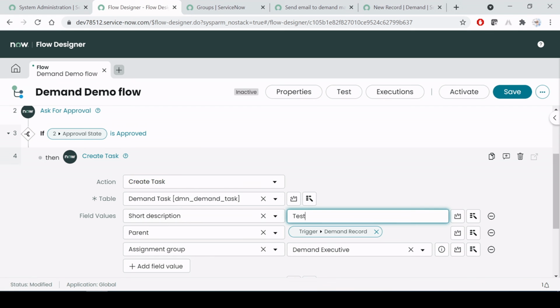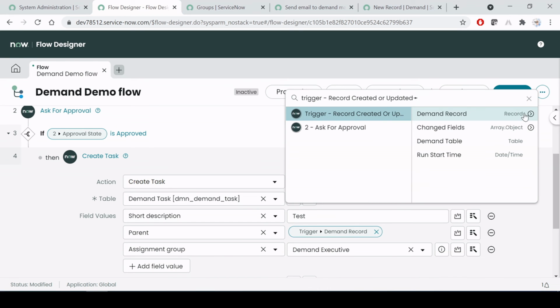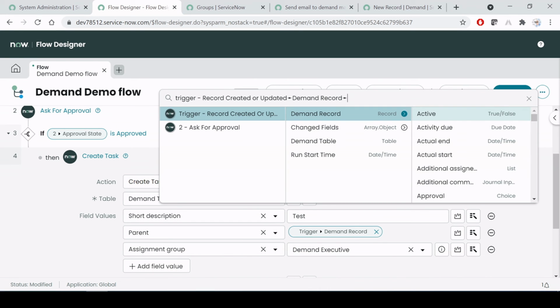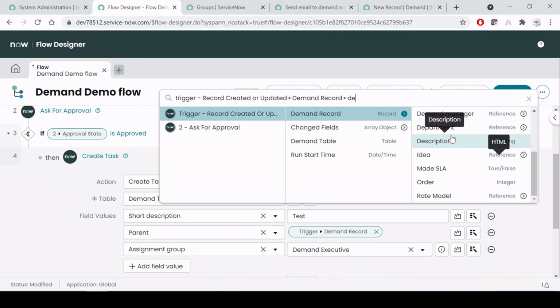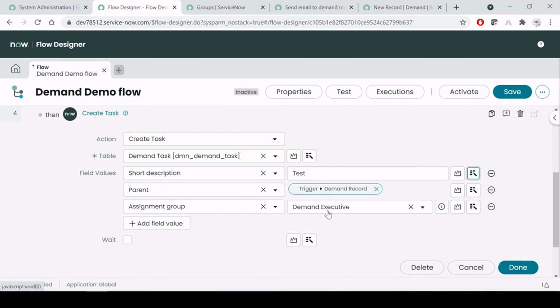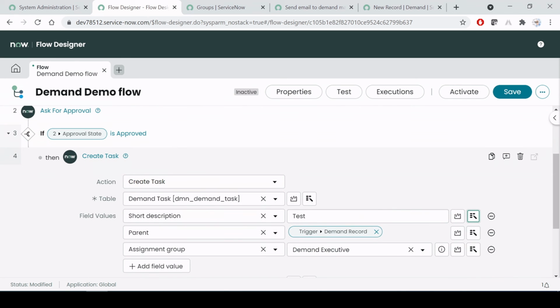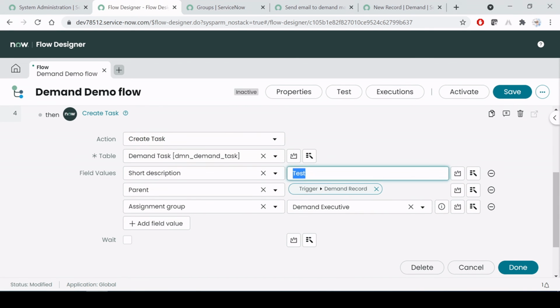And the short description, I'm just giving a test. If you want to bring some input from your demand table, you can also do so. Let's say short description, but short description is not there on demand, so maybe description would be there, yeah, description is there. It's up to you, but I don't want to do that because I want to create a task for all the executive group members, right? So here we will be creating a task, and we will be assigning this task to this group member. Fine. So one task has to be created over here. The short description is the test I have given.